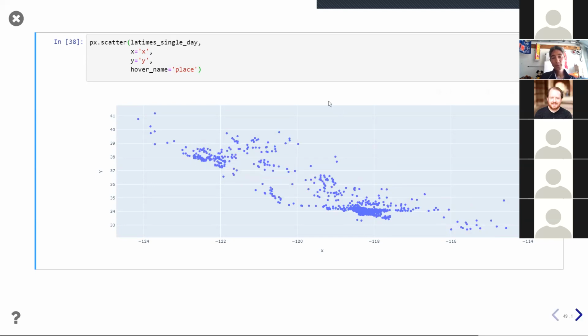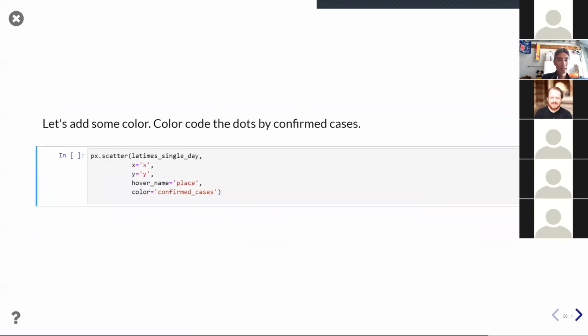This is pretty cool, but is this informative? Probably not. I can't even tell the number of cases that's happening in each dot. So what can we do to improve this information, this visualization? So moving forward, color. We can use color to color code the dots.